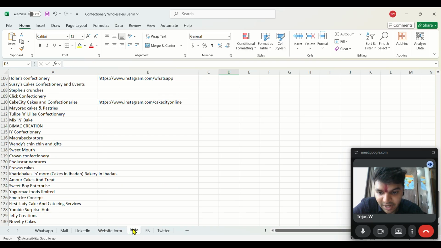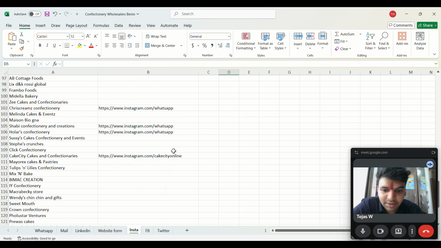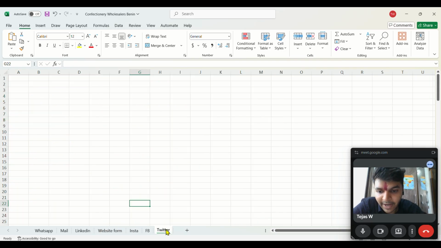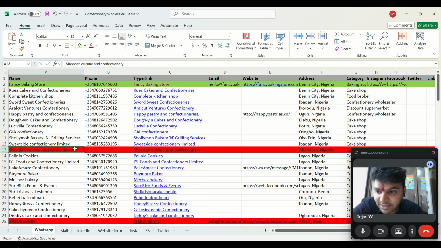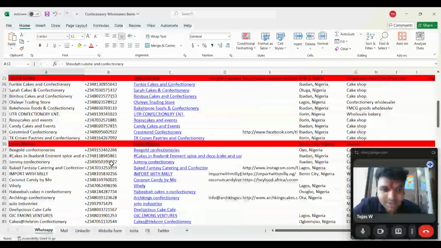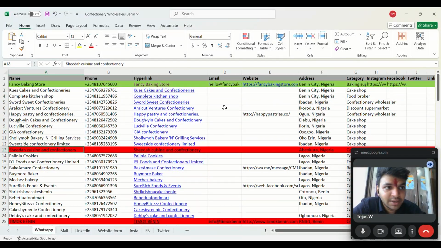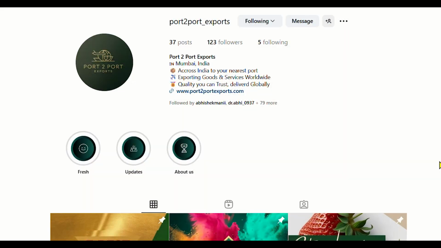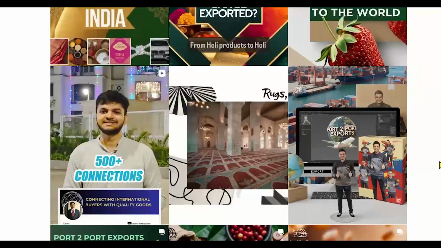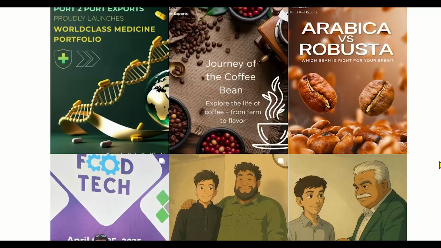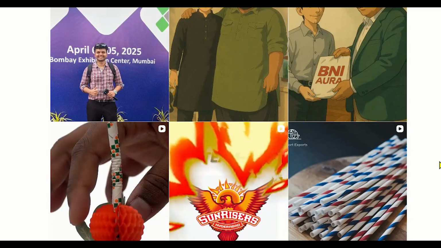Next is Instagram. Same thing, click on the hyperlink, Instagram pops up, Facebook and Twitter. For me to understand these, whatever is in red color means this number is not on WhatsApp, and you can start reaching out. Apart from all this, you have to make sure that your social media presence is always there and you use as many AI tools as possible.